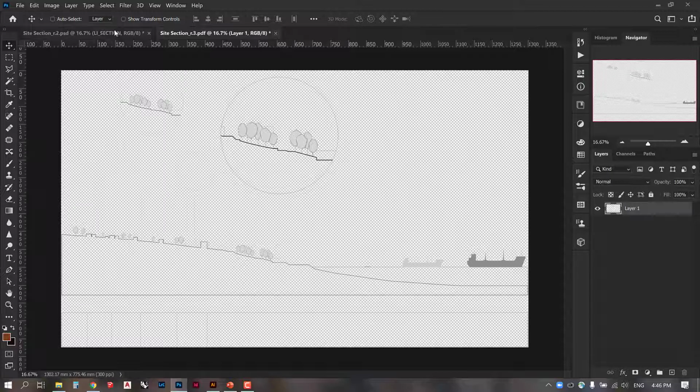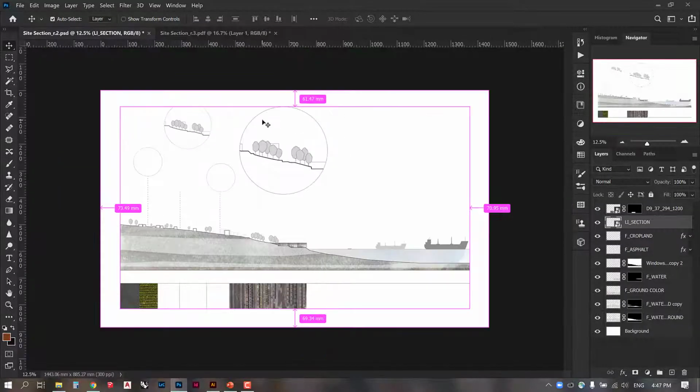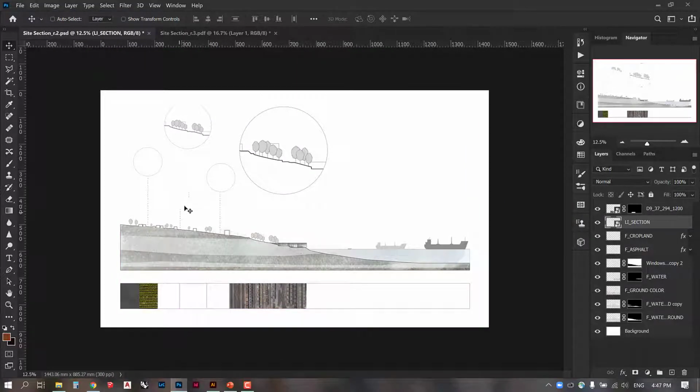And then we close it. We go back into our Photoshop file. You can see now that this file is linked in. So now it has updated the line work according to the new PDF that I've put in.